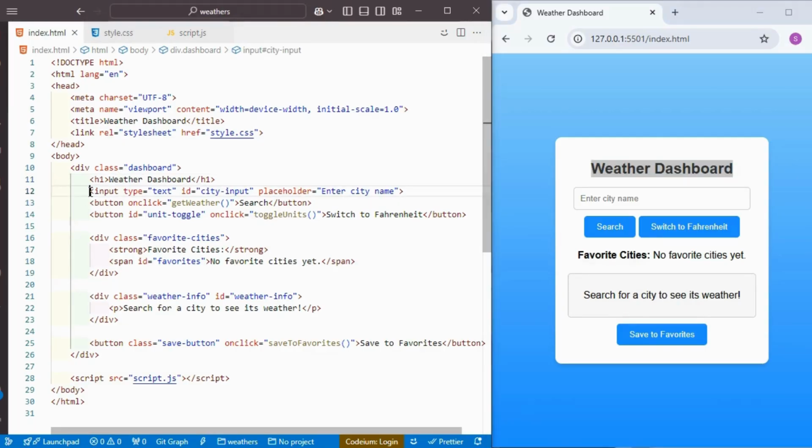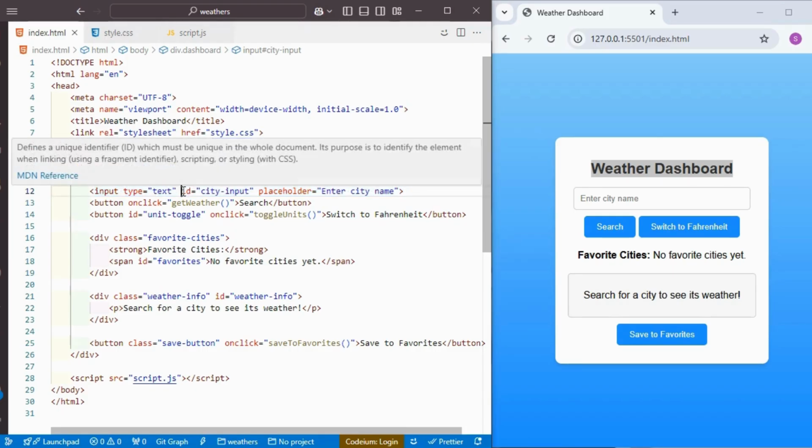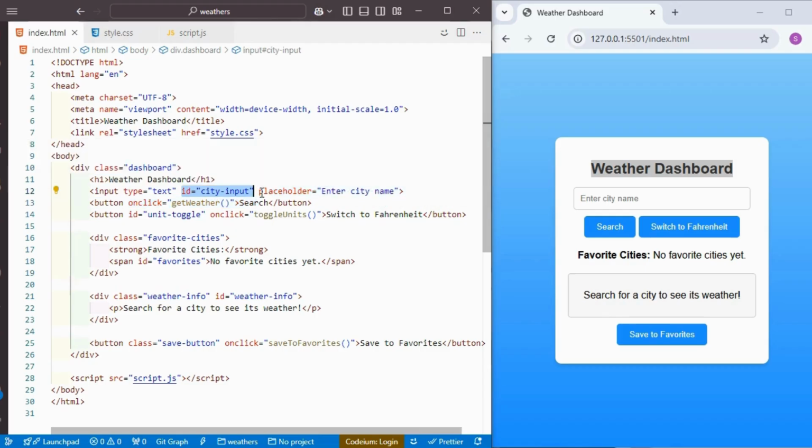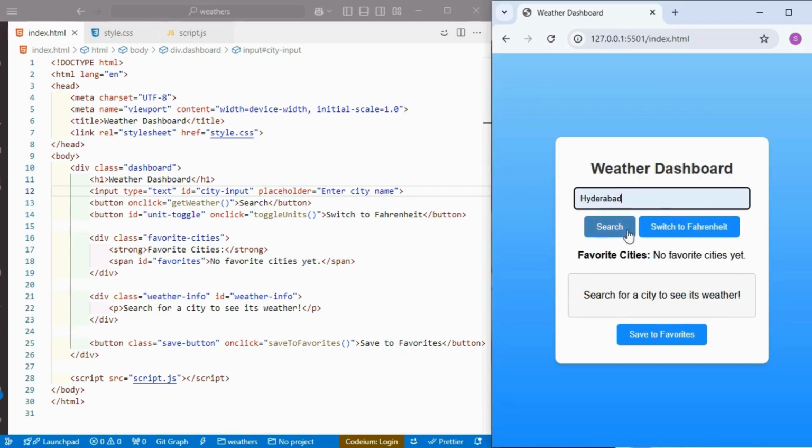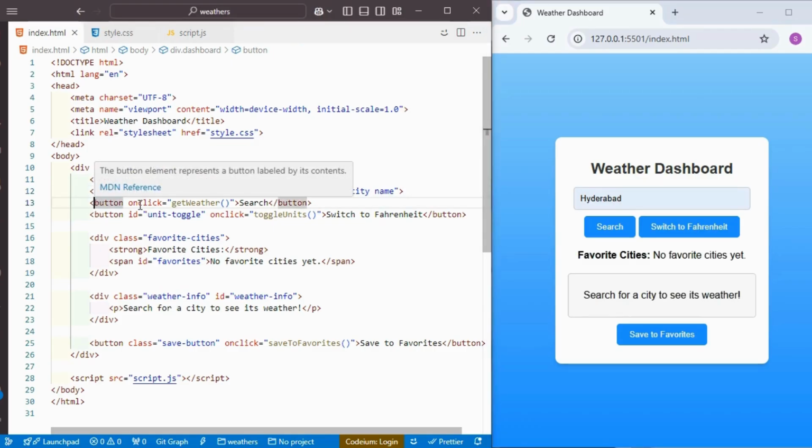Then after that, take one input text box, type equals text, and id equals city input, and placeholder, which is the disabled text inside the text box, so enter city name, this way. And a button tag, with onclick of the function name get weather, and the text inside the button is search.